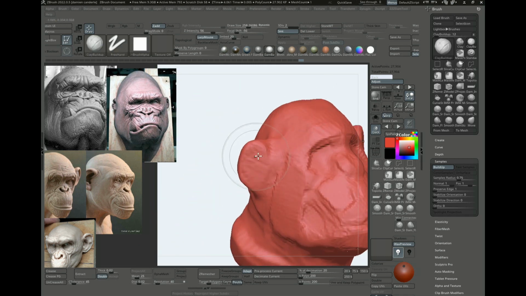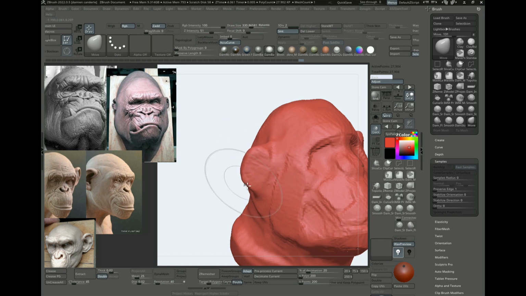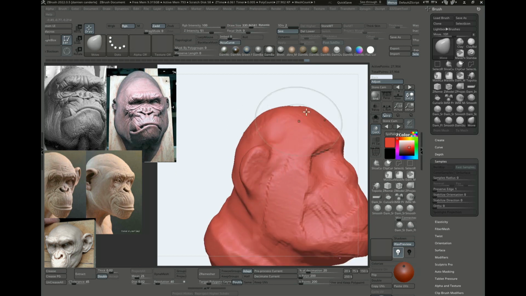I won't spend too much time on this here because I don't have time. Just get the shape on the side correctly.